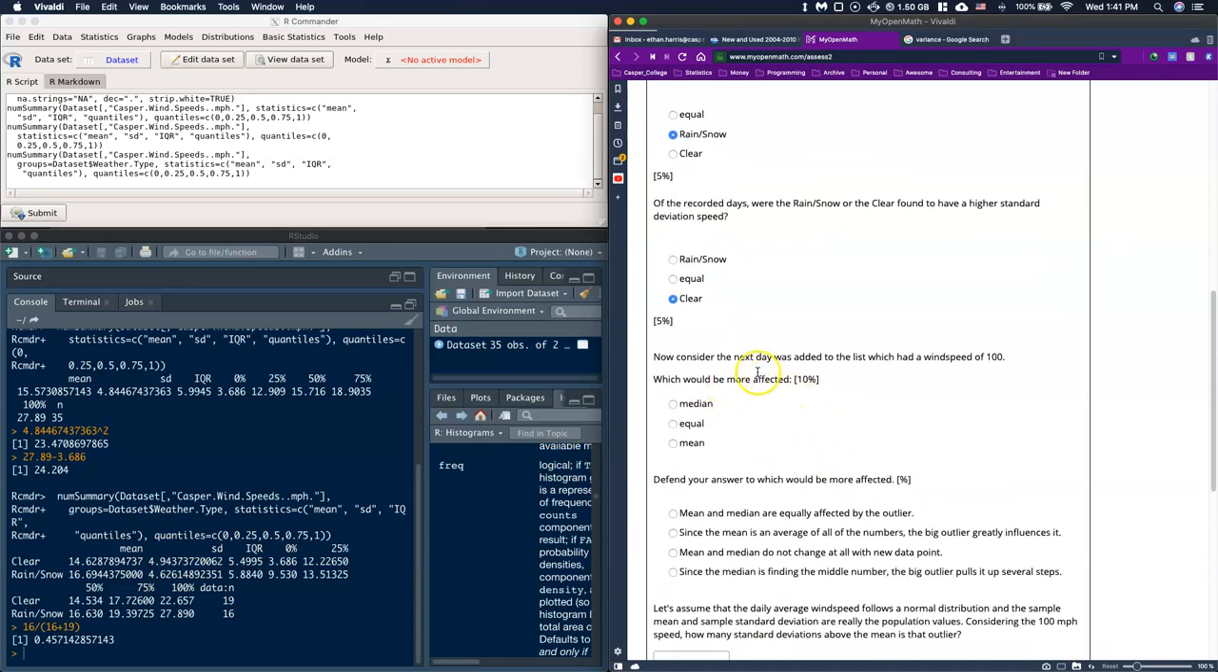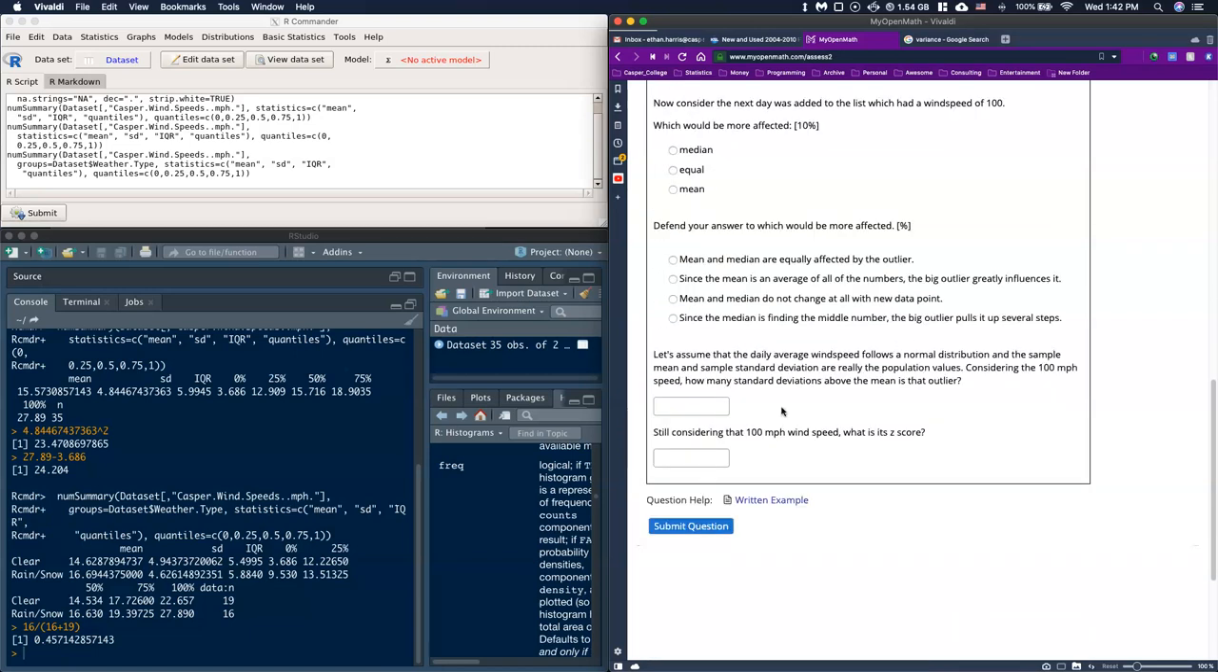And now consider that if the next day was added to the list, which had a wind speed of 100 miles per hour. All right, that is way bigger than all this other stuff. Which would be more affected? I'm actually going to leave this one for you guys to do on your own. You should be able to find this from thinking back about our means and our medians, how they're calculated, and which one is more affected by an outlier. So I'm going to leave this one alone. The next one says, defend your answer. Once again, I want to leave that alone.